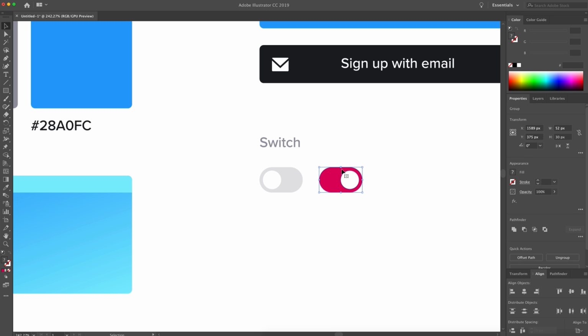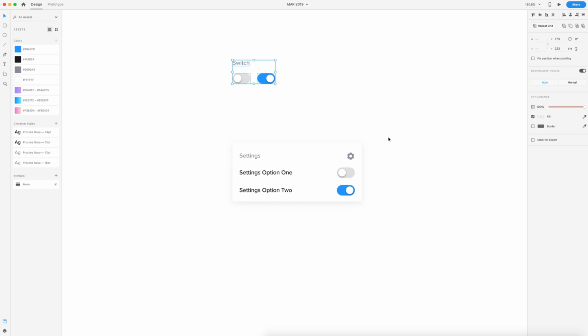So I'm just gonna copy this and head back over to XD and paste it in. And I can add it here as a variant. And I can even test it out and see how it looks. So this allows us to seamlessly transition back and forth between Adobe XD and Illustrator with ease.